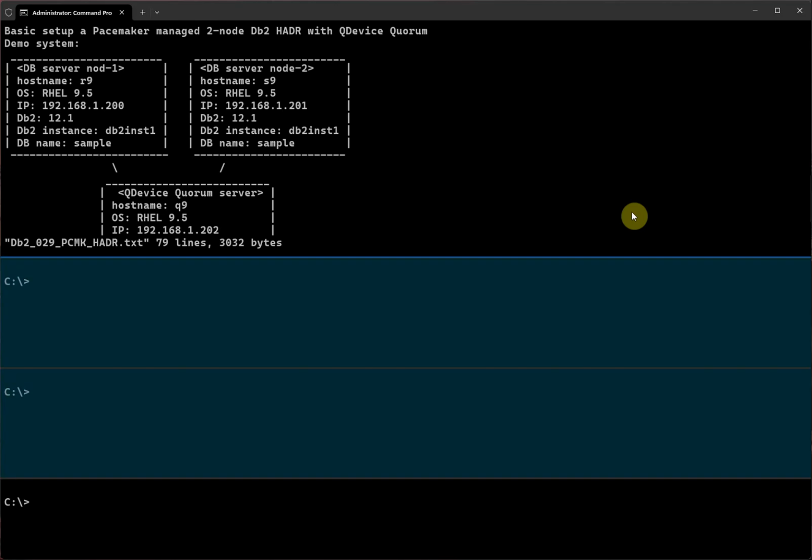So in this demo, we're going to establish a two-node HADR with a quorum. With Pacemaker managing the HADR, certain failovers will be automatically managed by Pacemaker. That is the advantage, because we don't need human intervention. For example, if one server needs a reboot after patching, the cluster software will manage those things.